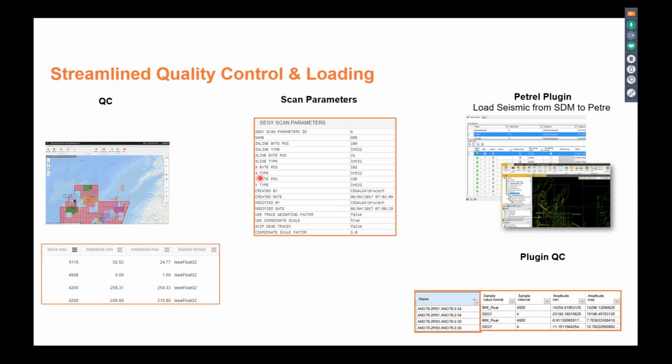In the middle here, we have the scan parameters, and this is really the heart of the SDM, or really what we want to extract automatically. These are the precise parameters needed to load this data set to any application. So with the SDM, you don't really need to interrogate the files in the same way. You let the auto scanner do that, and as a user, you just copy these parameters and away you go.